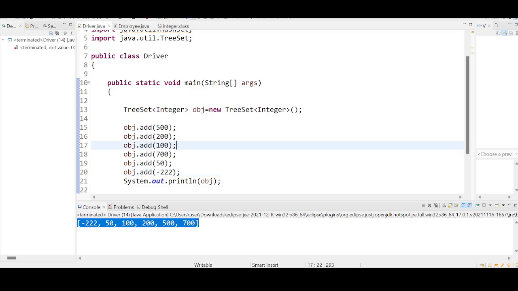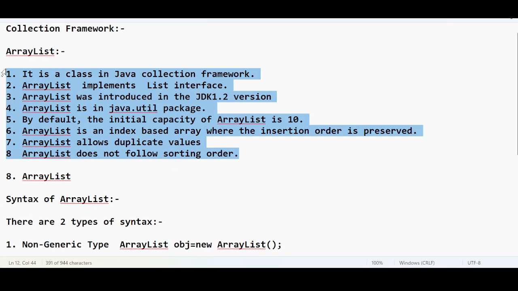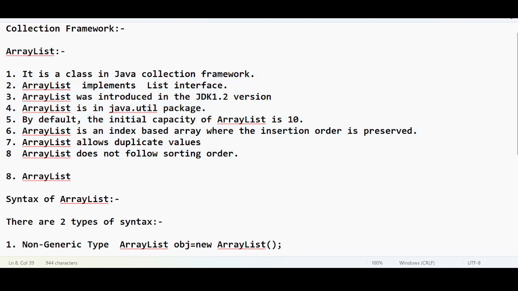These are the contracts that you will see in the remaining data structures or classes. To understand this, you must understand the characteristics of ArrayList: it allows duplicates, the insertion order is preserved, and it does not follow the sorting order. Why am I giving these statements? To understand the contracts that you will face in future classes and topics.